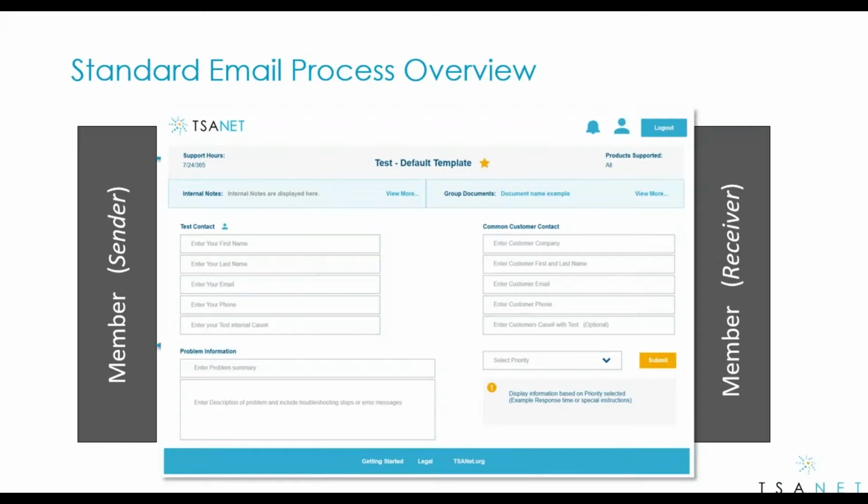Common customer information, and then problem information. You also see here the pull down for the priority, and then the section of the form that will highlight the expectation as far as the initial response. So we have designed now, based on your membership level, who you're collaborating with, what the priority is.